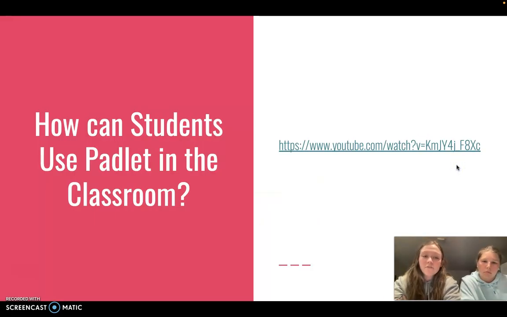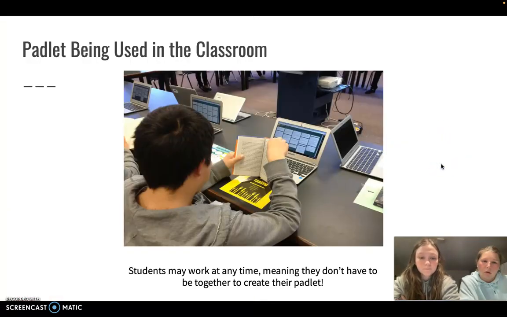So we have attached a video of students using Padlet in the classroom. For time purposes, we're not going to play this video, but it will be uploaded with this submission. Padlet being used in the classroom. So this is a picture of students.